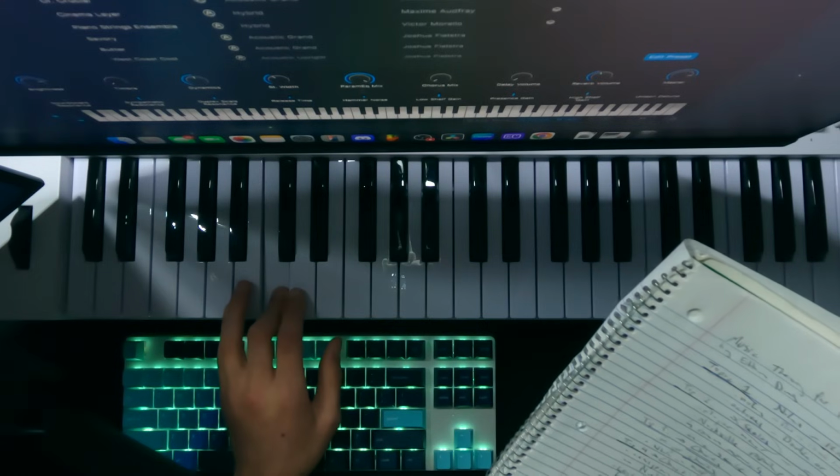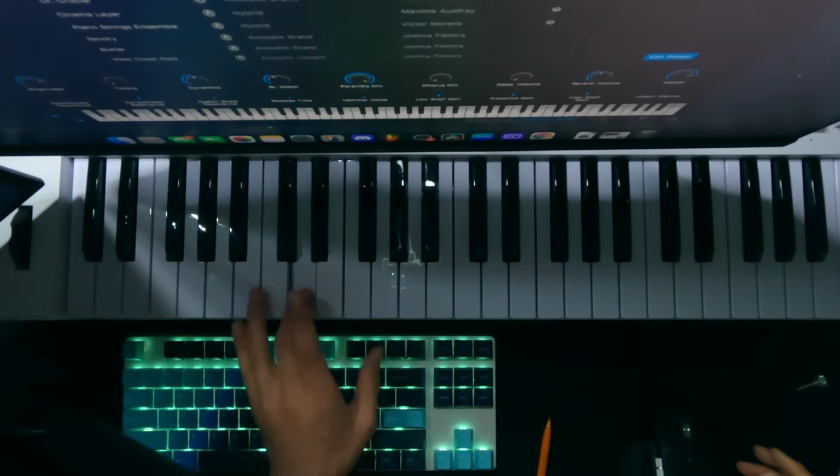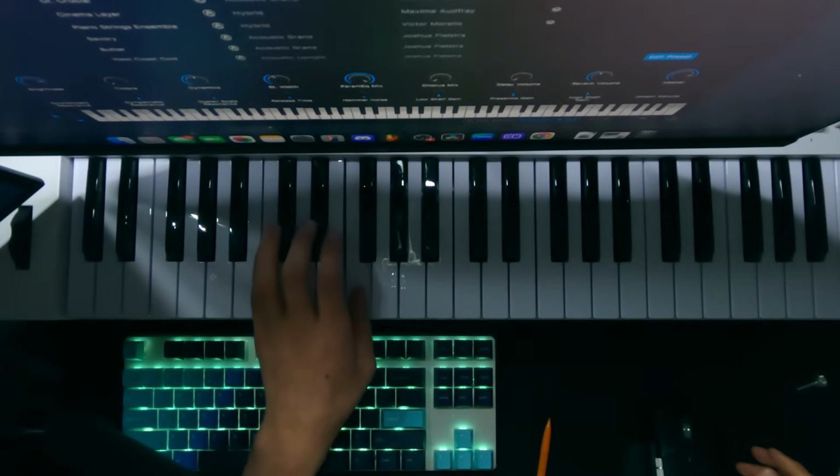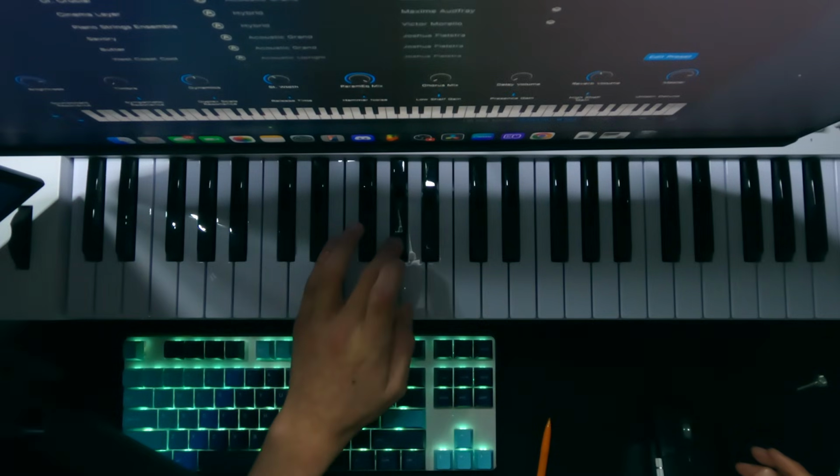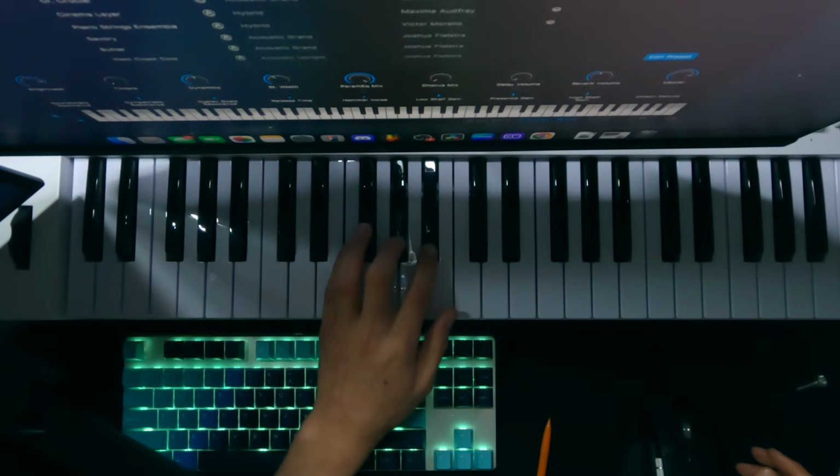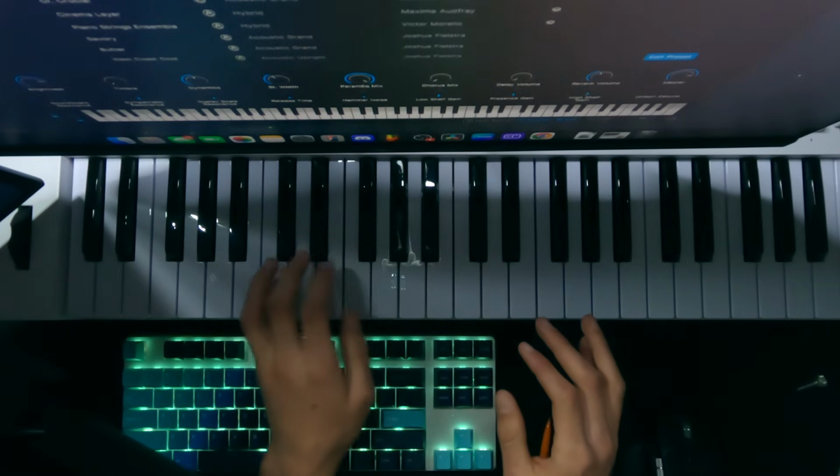All right, let's try to find a minor scale. Start on the root note. We're gonna start with C, and we got to go whole, half, whole, whole, half, whole. That's a better way to say it. So start on C. Whole, half, whole, whole, half, whole. It shouldn't be this hard, bro. What the heck is wrong with my brain?